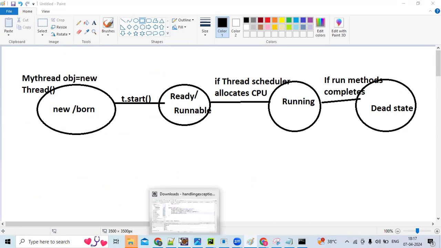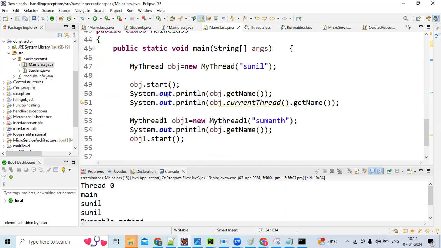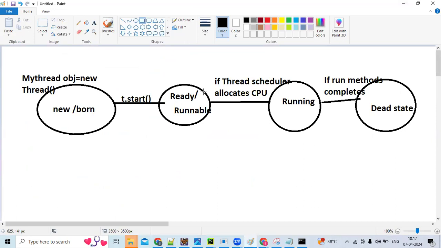The start method is called like this: obj.start. After that, the thread scheduler will act like a elder person who will allocate. Obviously there will be only one CPU or processor. So if two threads are competing for the same processor, the thread scheduler will allocate the CPU. Whichever thread got allocated, that thread will be executed.